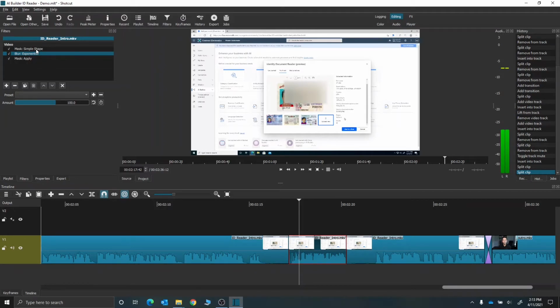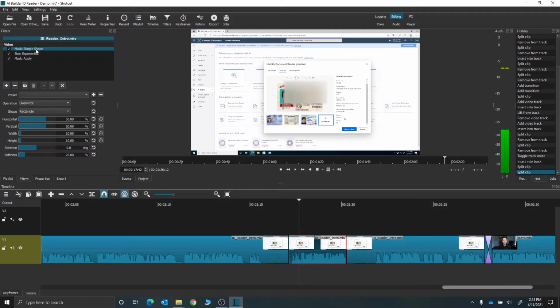Now, the way you would change that is you go to the simple shape for the mask, and there are these different things you can toggle here. I can actually, with my cursor, click and move it left or right. You can also just put numbers in here if you want to be a little bit more precise. But in this case, I want it roughly centered to the driver's license. So let's move it a little bit more to the left. And then I can also change the height of this too. So let's bring it down a little bit.